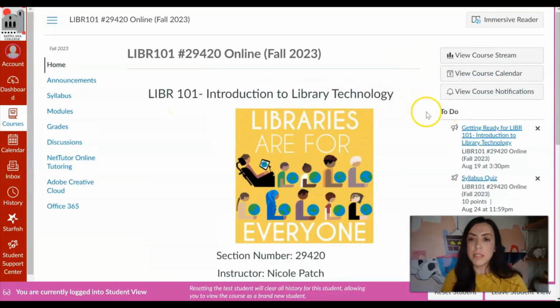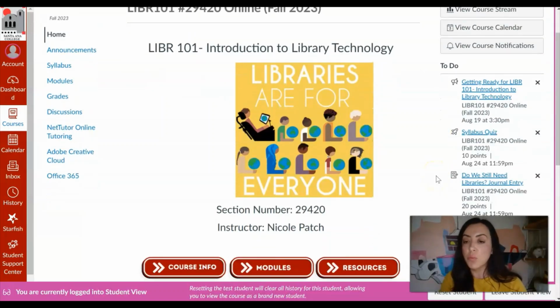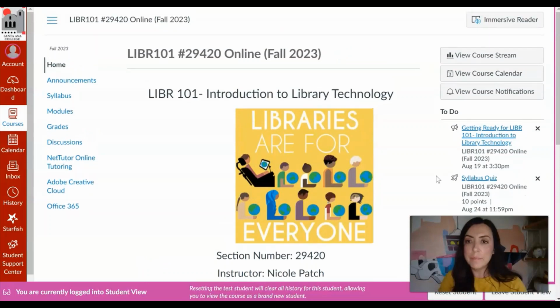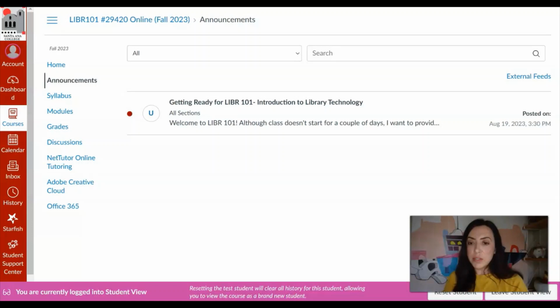Also on the right-hand side, you see a to-do list that includes things like announcements. That's what this megaphone icon indicates, that you have an announcement that needs to be read. We do have the syllabus quiz coming up and the rest of your assignments for Module 1 that have been posted. Then on the course navigation menu, you'll see which page you're on because it has this vertical line next to the current page, for example, home. When you click on announcements, you'll see all of the announcements that I've released for this course.